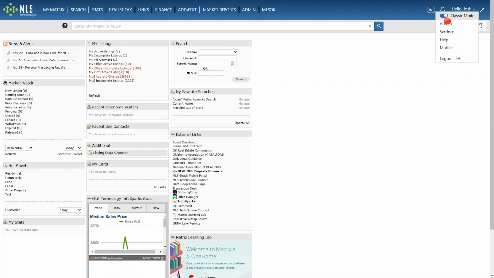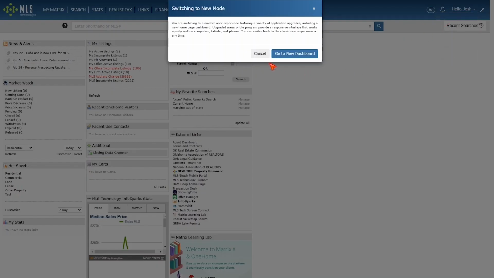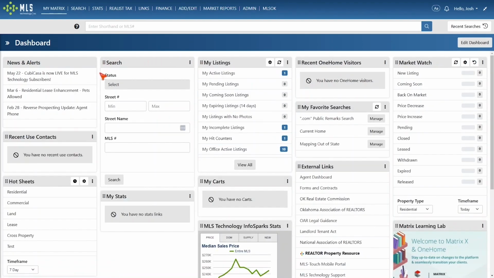But it's highly encouraged for you to flip this toggle and choose to switch to our new dashboard so you can look at this new layout that Matrix will eventually be defaulting to. You definitely want to, as quickly as possible, start to become familiar with this layout. This will eventually be the default for Matrix. There are a few key things to highlight in this new layout.